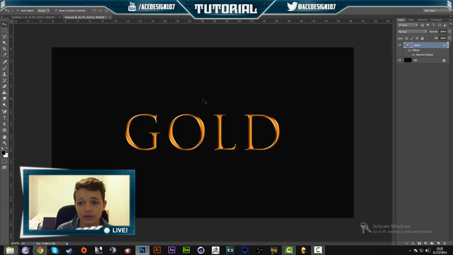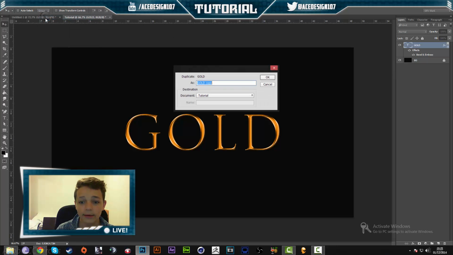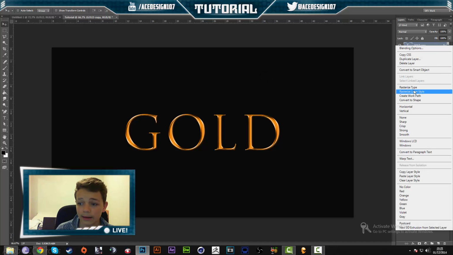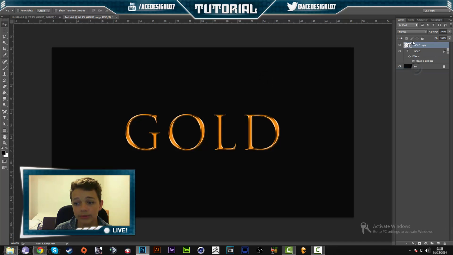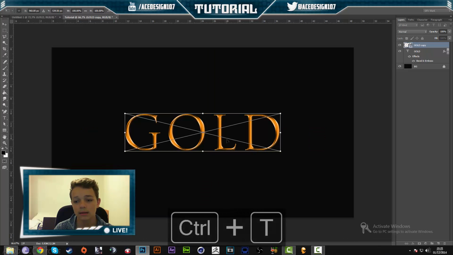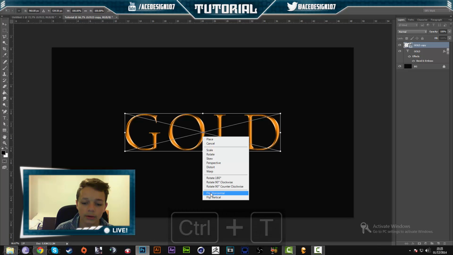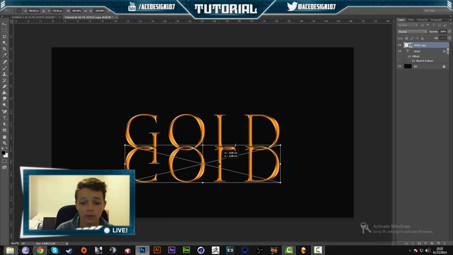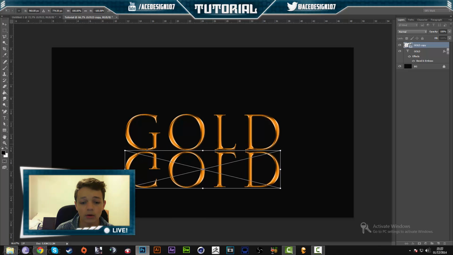Now the last thing to do is add a couple more effects to make it look a bit more polished. So I'm going to press Ctrl J on a keyboard or go to Layer, Duplicate Layer. We're going to press OK on that, and we're going to right click on that layer and do Convert to Smart Object. We're going to press Ctrl T when that layer is selected, and we're going to right click and do flip vertically. We're also going to hold shift and drag this down all the way. We're going to drag it to the bottom of our original layer.